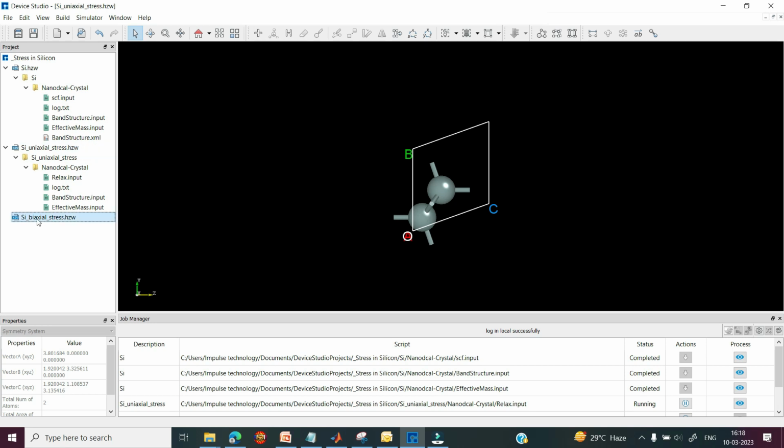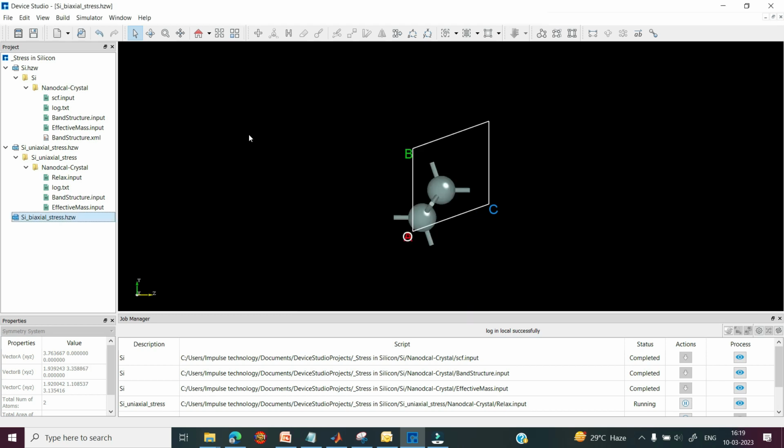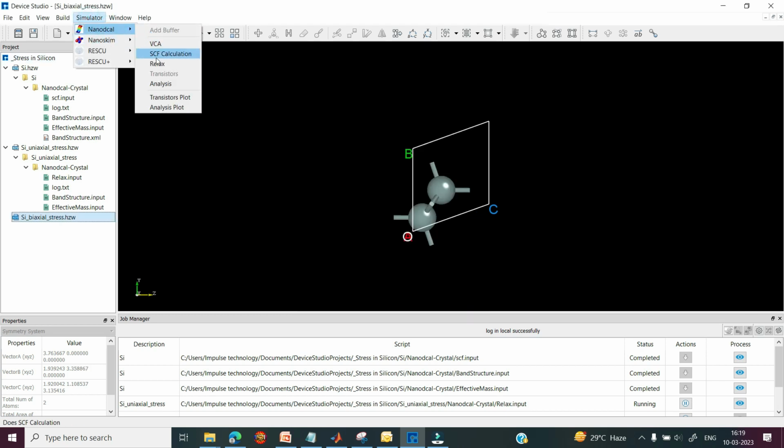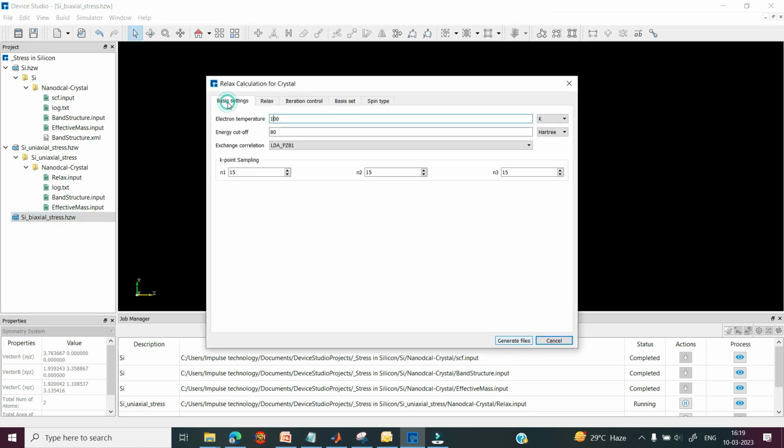and you can select this folder. And if you want to apply the stress, then you can click on this stress cell, and you can apply the -1% stress in the direction of A and B, and then you can click on this apply, and then you can click on this simulator, select this nanodical, go to the relaxation, and here you can define the same parameter, and then you can click on this generate file.